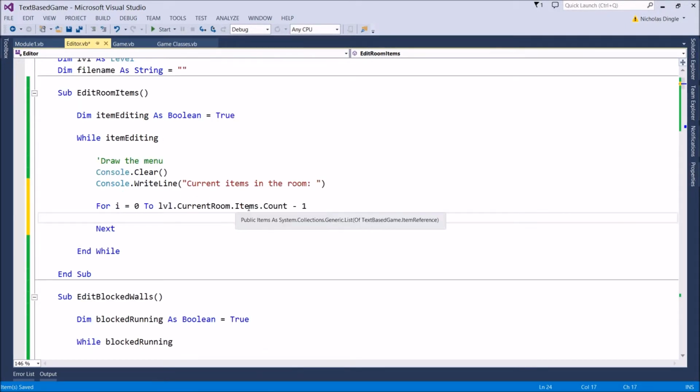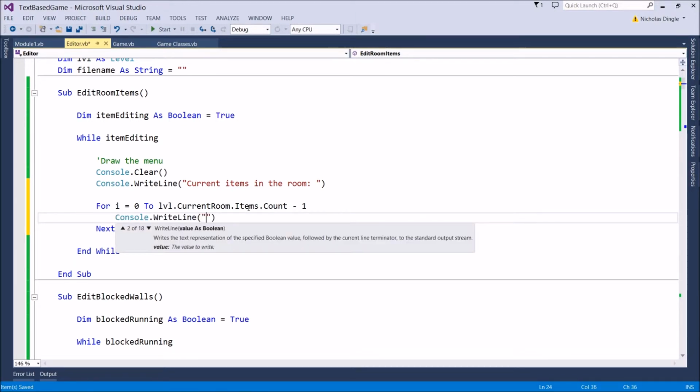Alright, remember that the items in each room, and it says it there on the little tooltip, are item references. So they don't include the information like the item names or things like that. So what we need to do is we need to find out what that item name is. And we also should display how many of them are there. So let's do a write line, a couple of tabs in there, and what I'm going to do is just have the amount of items there are.